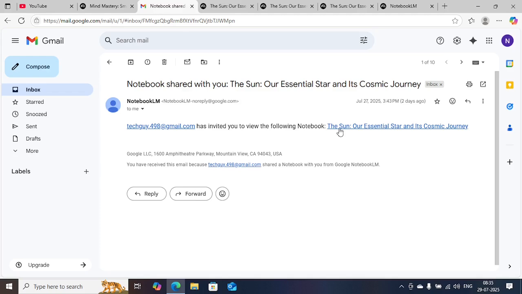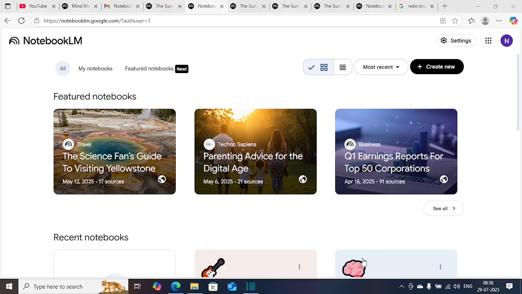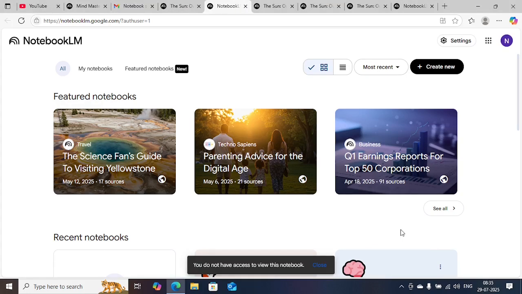Now if you go back and click on that particular link, it says you do not have access to view this notebook. This means that the access has been removed. So in this way you can provide access when required and you can also remove access when it is not required.